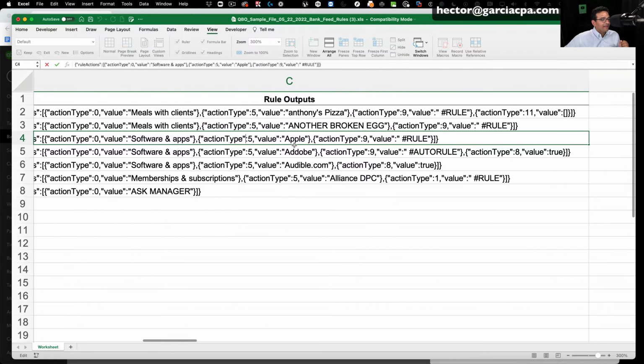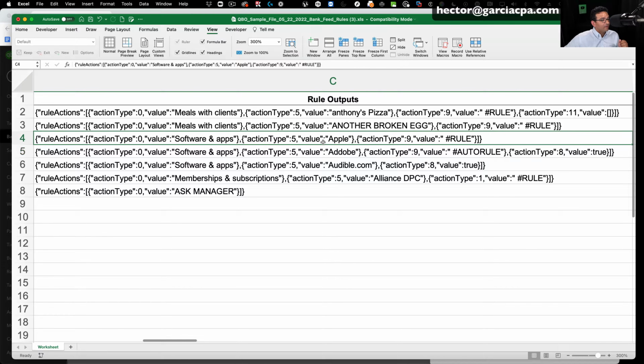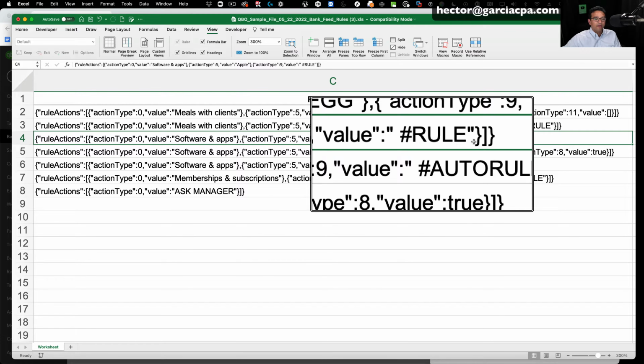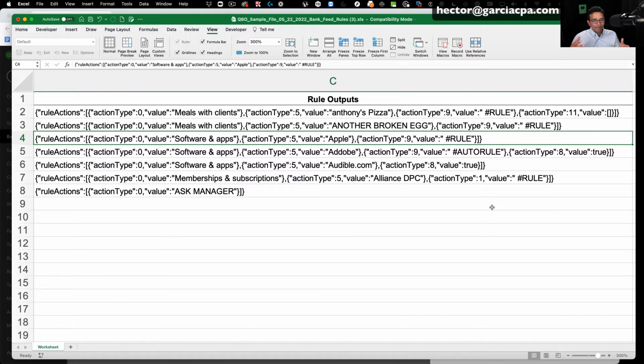Okay. Then it says here, action type 5. That's going to be the payee name. So in this case, that means it's Apple. And then action type 9, that's am I going to add or append a rule? Okay. So that gives you a pretty good idea, more or less, what's happening. Again, I don't memorize what these numbers mean.